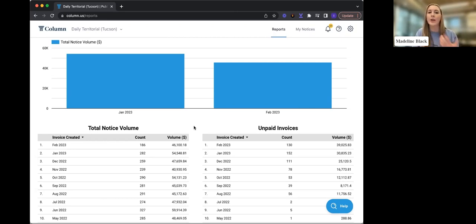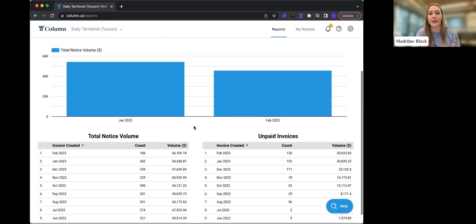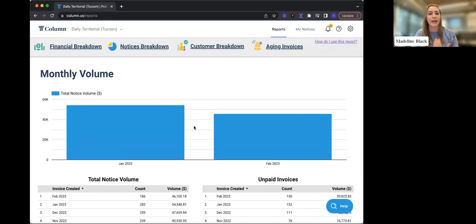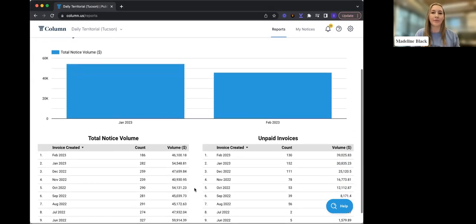So consider how consistent is your notice volume? Is there a seasonality to it? Are there any sudden jumps or dips? Can you think of why that might be? Looking at the unpaid invoices, how far back do those go? How much do your advertisers owe you? Why might it have taken 6 months for someone to pay for a notice that ran a long time ago?